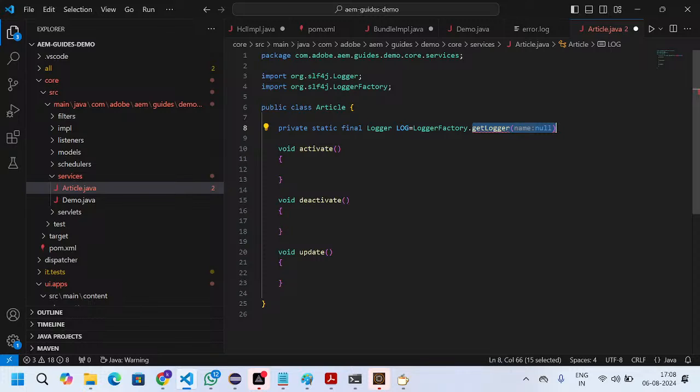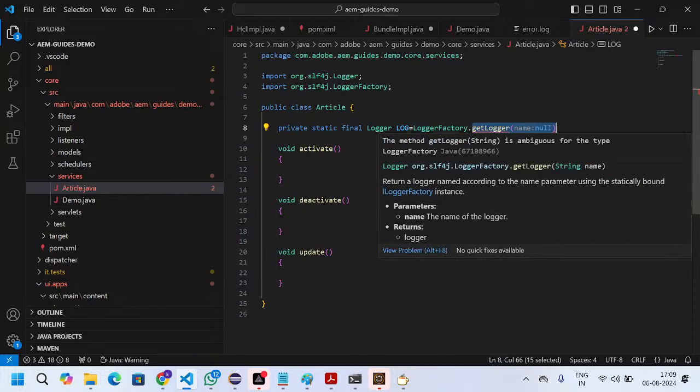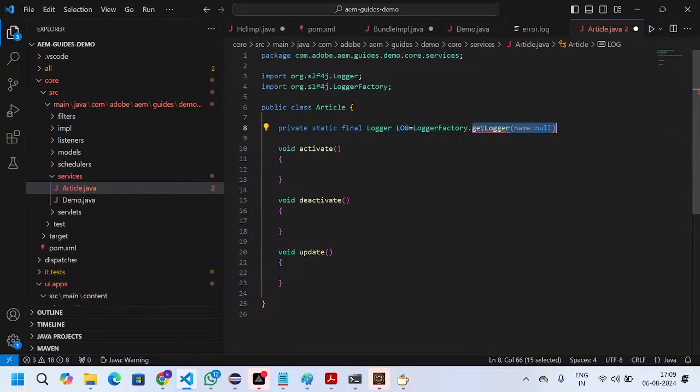This is a static method. How will you access a static method? We can access a static method with the class name. LoggerFactory is the class name, and I am accessing the static method with the class name. Here I need to mention which class's methods I need to track. So I am simply mentioning the class name here: Article.class. Now what will this file do? How many methods are there? We have three methods. It will track the progress of these three methods. Okay.